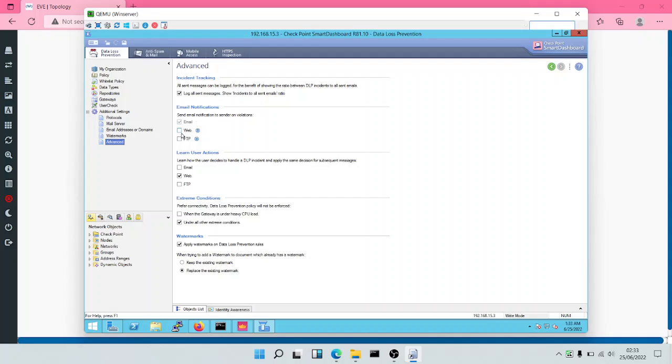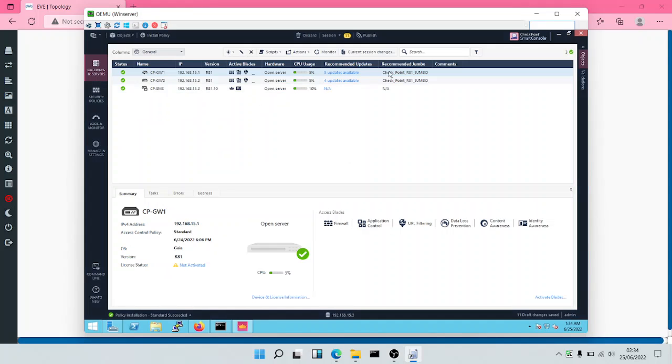So there are lots of things that you could do. You could say, okay, fine, send notification via email or via web, as the case may be. You can also check as many things as you want. You save what you've done, and after saving it, we're going to install our policy. So we've saved this. We can then close this, and then we're going to install our policy.